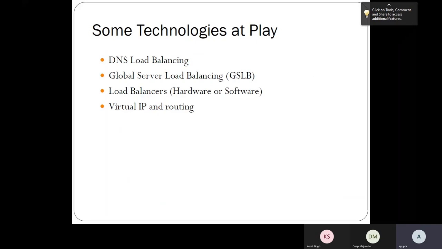What are some of the technologies at play that we look at today? DNS load balancing, then there's something called GSLB. These are not complementary things, we'll see. Then load balancers, something called virtual IP, and routing. Just one slide on that.